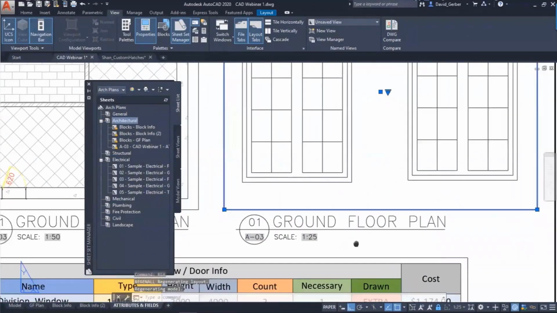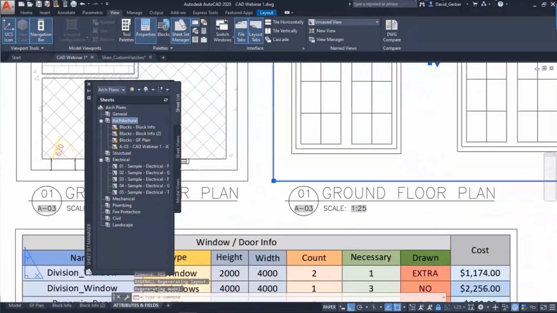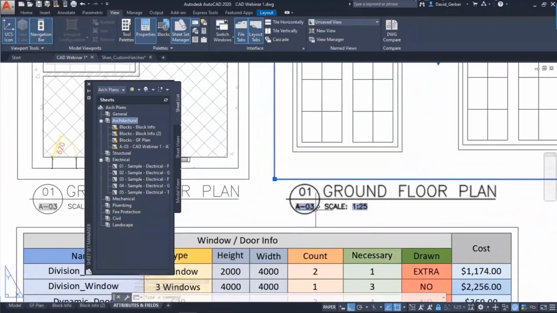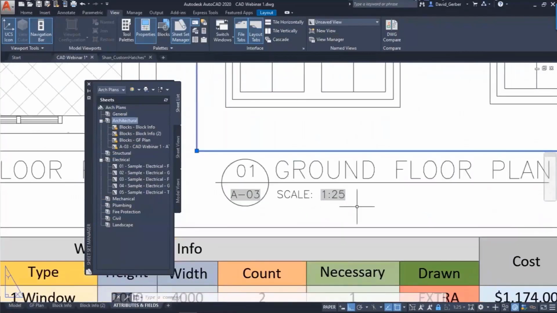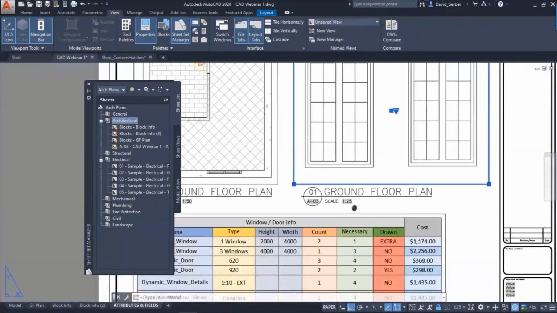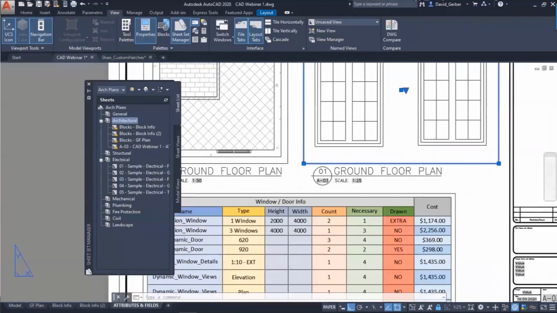I regenerate, it already does it automatically, so I don't have to go in and change my text. And I've also even done that for my drawing name before, where I create a view, a named view, and I assign that to that little title block.